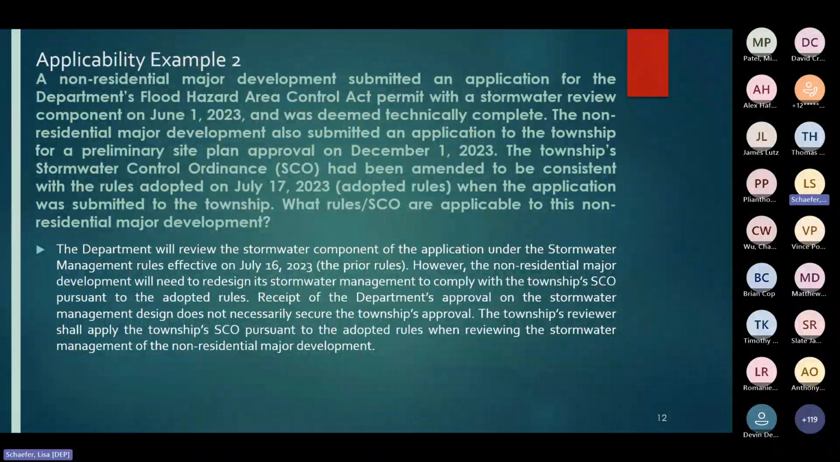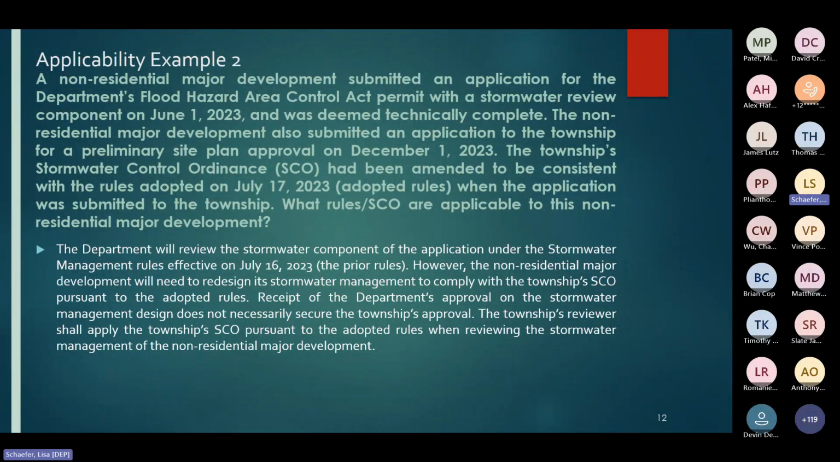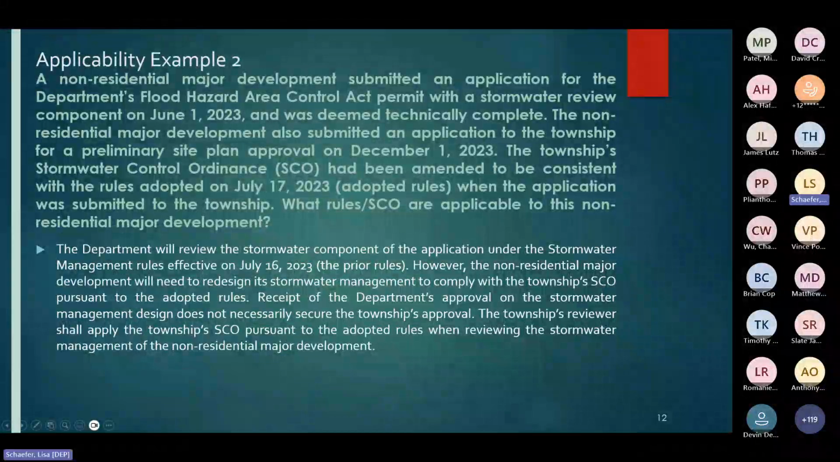So the department does its review under the rules in effect up through July 16th of 2023, meaning the prior rules. However, the development will need to redesign its stormwater management to comply with the township's SCO pursuant to the 2023 adopted rules.